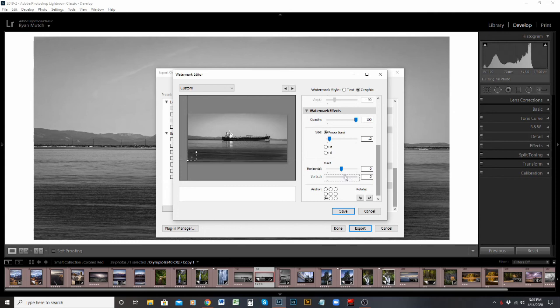So if I wanted my watermark to not be that high off of the bottom of the photo, I could slide it over here and I can put it just a little bit closer to the bottom of the photo. Same with horizontal, I can move it one way or the other. This just gives me a lot finer control over where I can place my logo. That's looking pretty good right there.